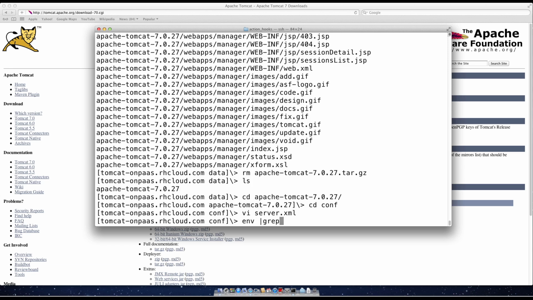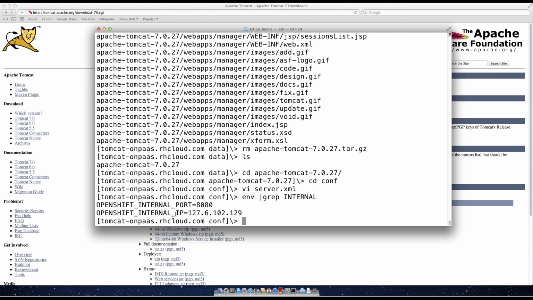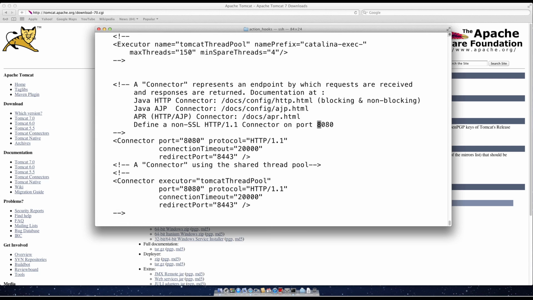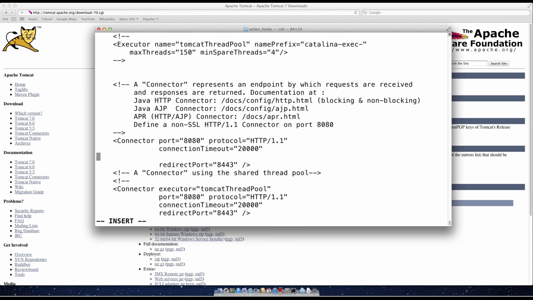I'm going to type in env, and I'm going to grep for internal. This will list my internal IP for me, 127.6.102.129. I'm going to copy that, and then vi the server.xml file again, go back to where we are, and I'm going to add a line to this, and it's going to be called address, and I'm going to paste in my local IP address.